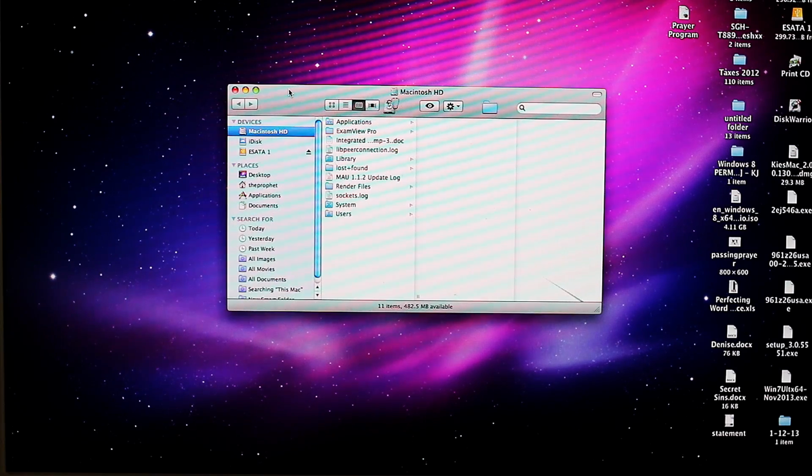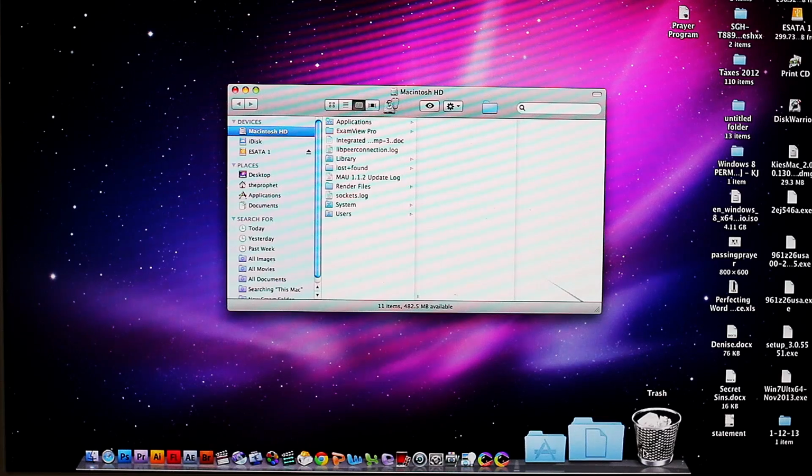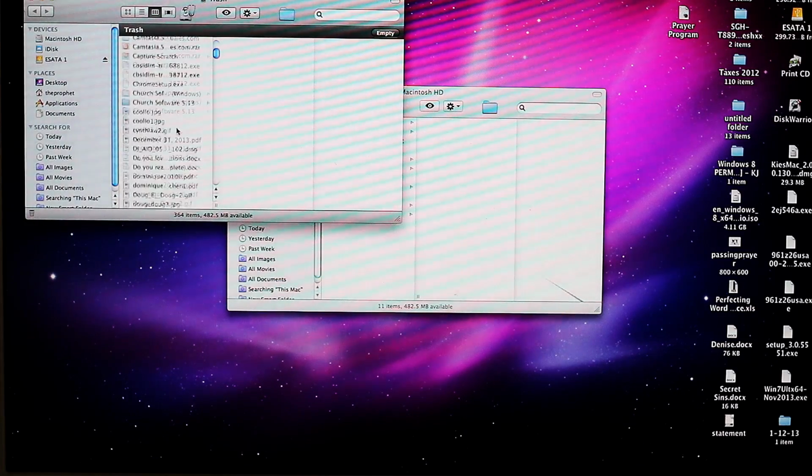And I'm waiting to see if it's going to actually empty. And let's check. Let's just go down to the trash can. It's still full of trash. Crazy, right?